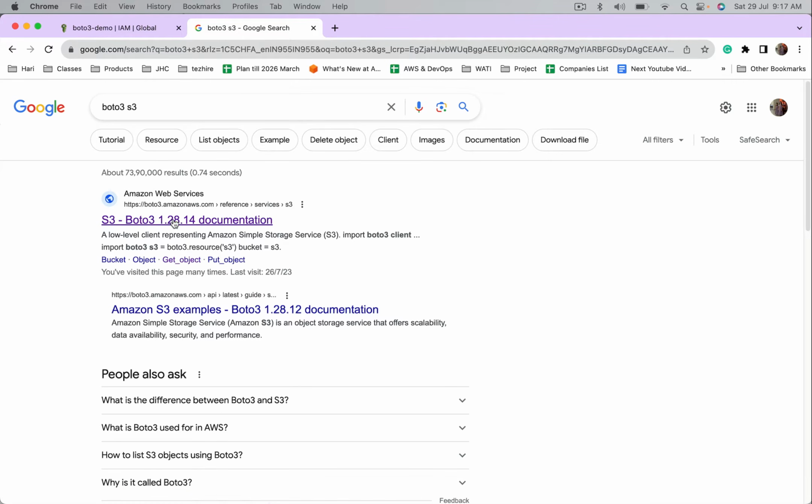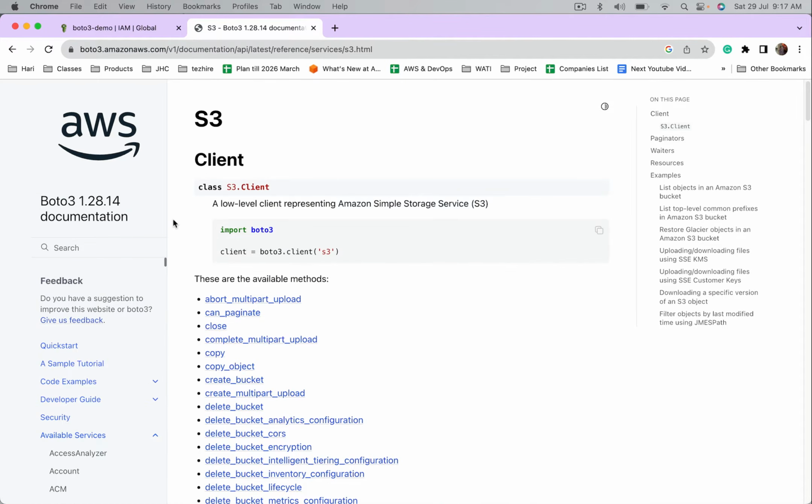Search for Boto3 S3. If you know how to use documentation, you can build anything using Boto3. You don't have to learn each and every service, but learn how Boto3 SDK functions, how it works, and you can interact with any AWS service.